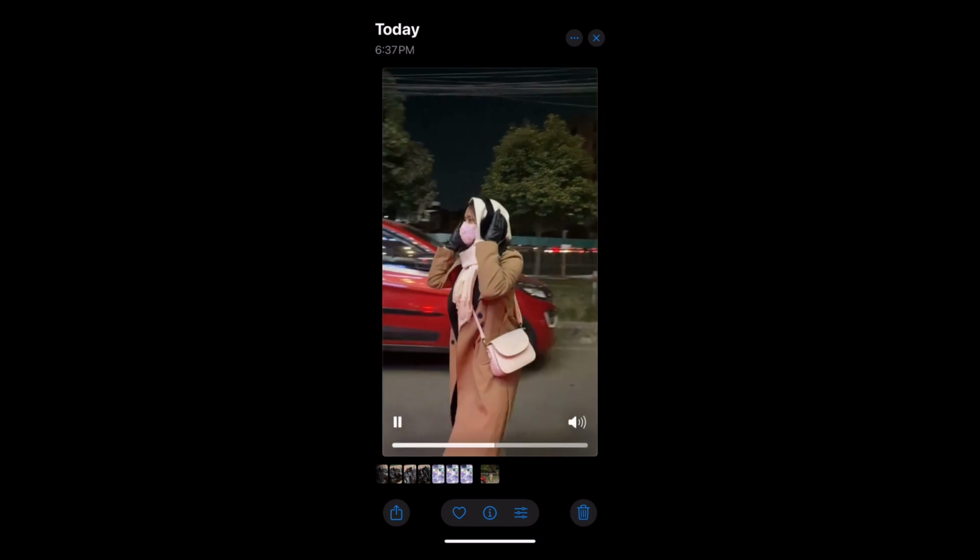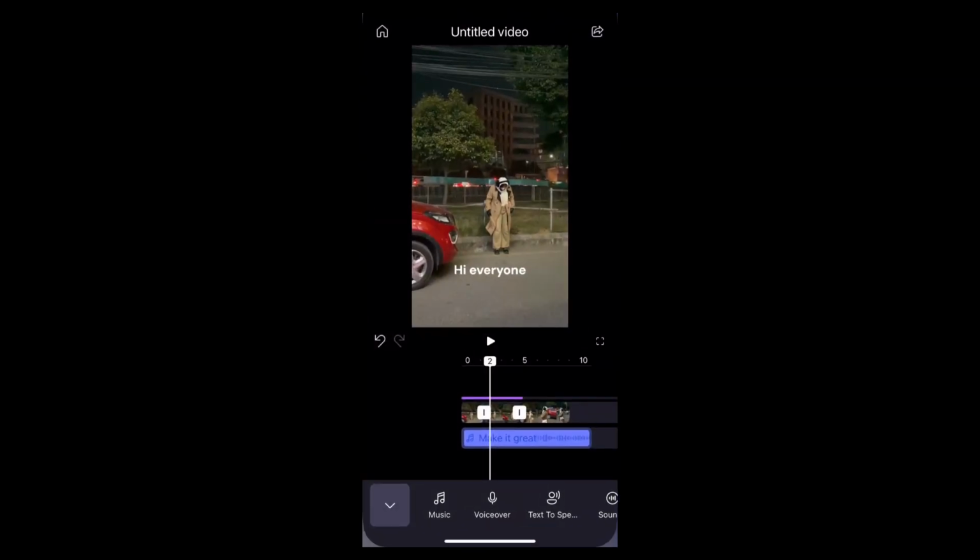This is how you can save the split video in Clipchamp. It is a very simple process, right?